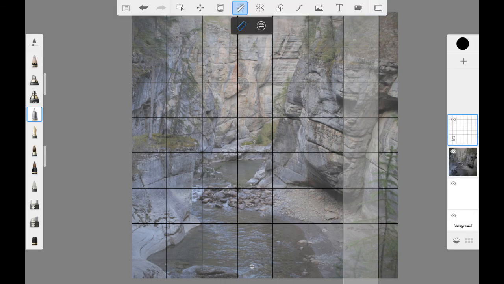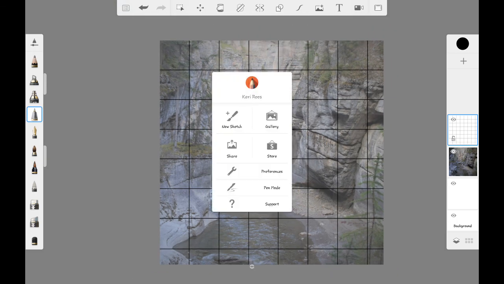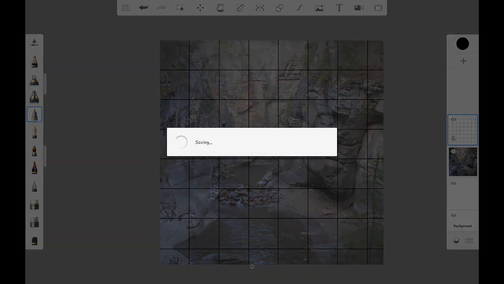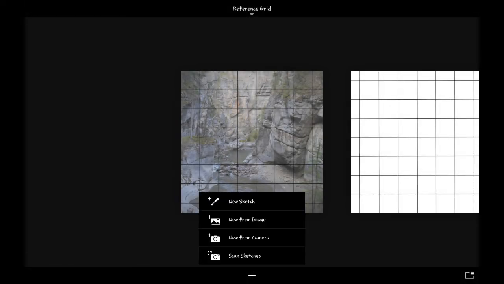So now that that's done, we'll turn off our ruler tool and we're going to save this image to our gallery. So gallery, save current sketch. We'll let it save and now we're going to create a new canvas that's the exact size and dimension. So 1500 by 1500. My goodness, this is taking a long time to save. I do apologize.